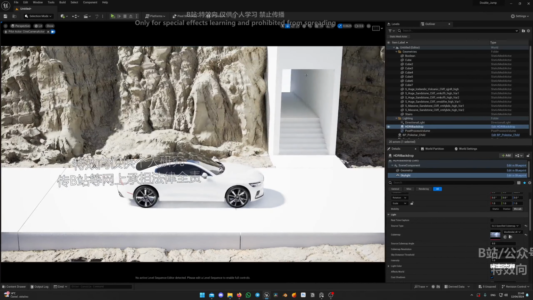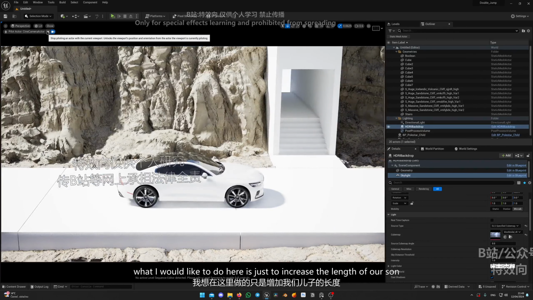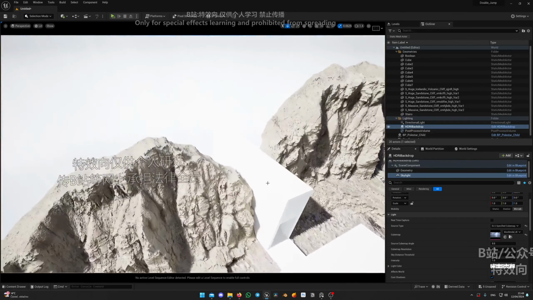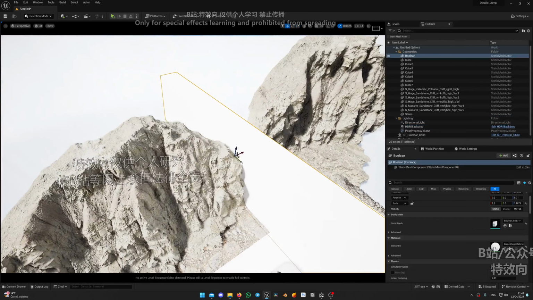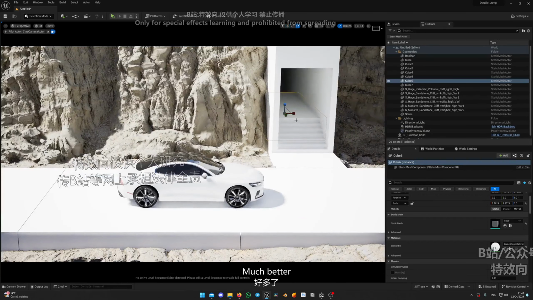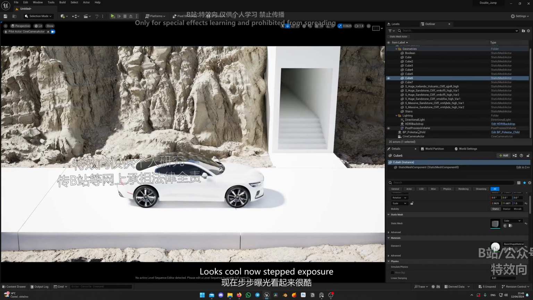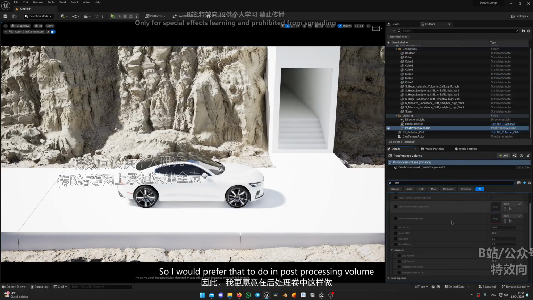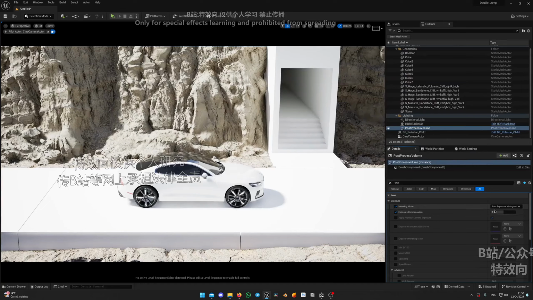Okay, so first of all, what I would like to do here is just to increase the length of our tunnel. So let's make it bigger, almost infinite. Place it there. Let's have a look. Much better. And increase our floor here too, so it will go somewhere. Looks cool. Now stop the exposure, so I'll prefer to do that in the post-processing volume.